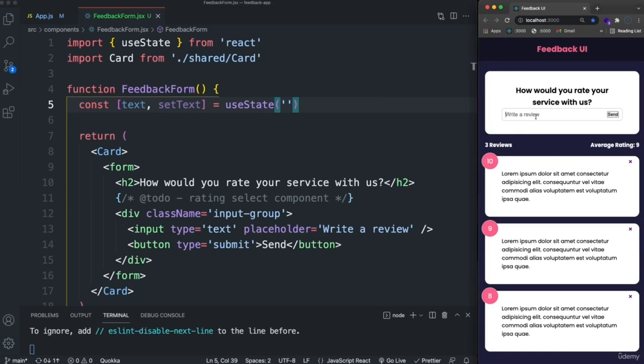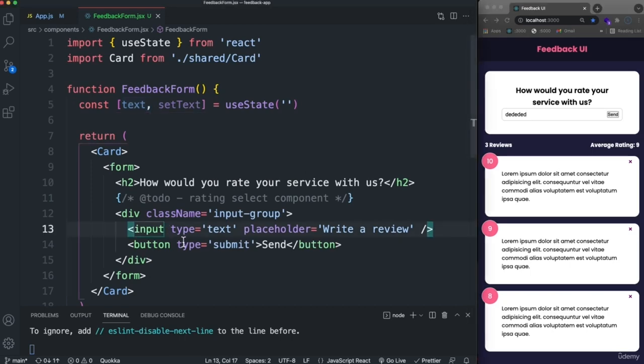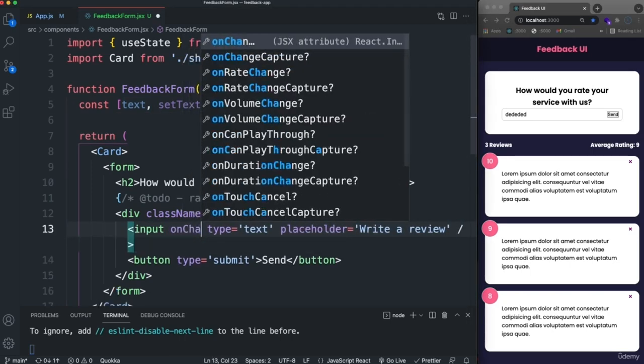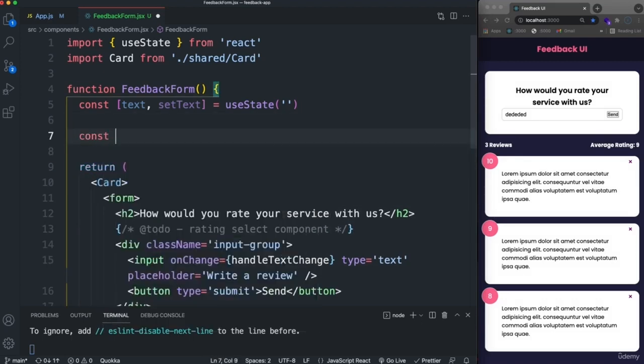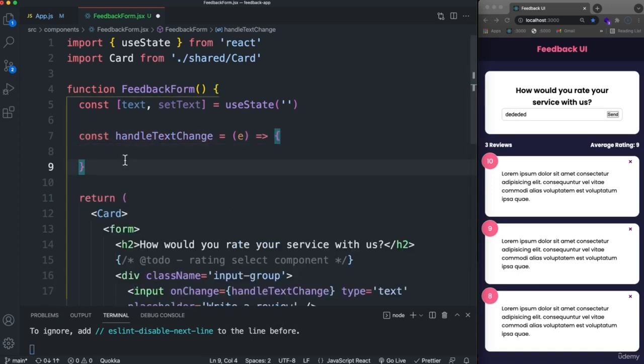Now I want to basically connect this input to this piece of state, this text. So as I type in here, whatever I type in needs to be put into that piece of state. So I'm going to add an event onto this input. So we're going to say onChange, which is an event handler for whenever we type something in, this will fire off. And we're going to have it call a function called handle text change. Okay, and then we're going to go up here and we're going to create that function handle text change and set that to an arrow function that takes in an event parameter, because we need to get whatever's being typed in. So we can get that.